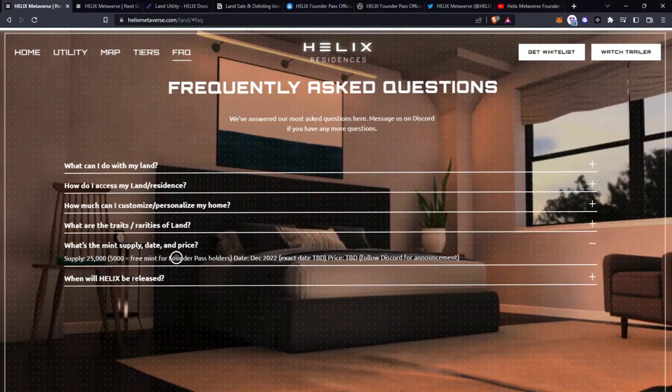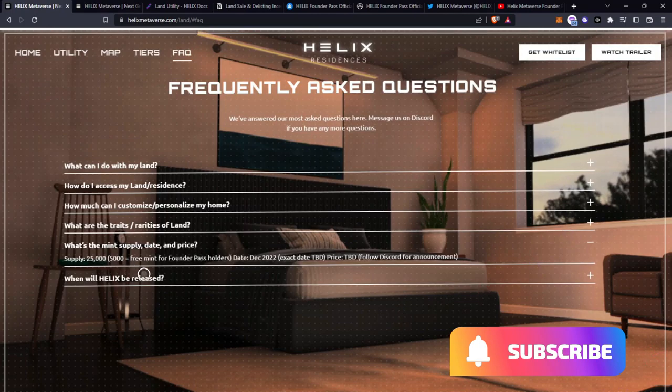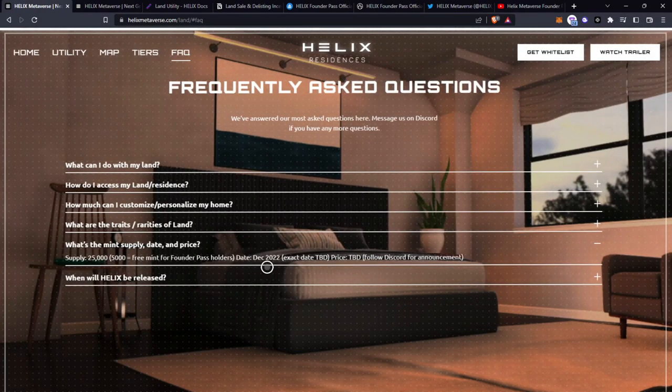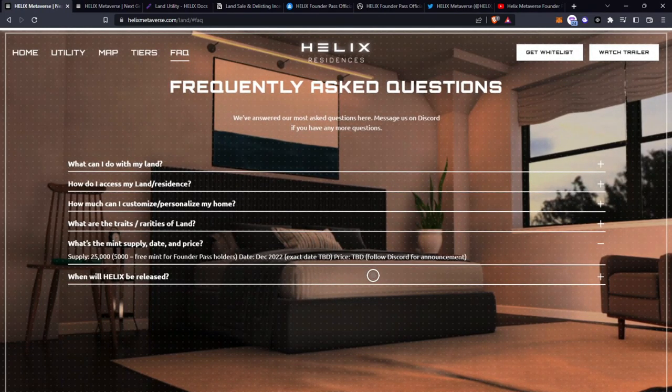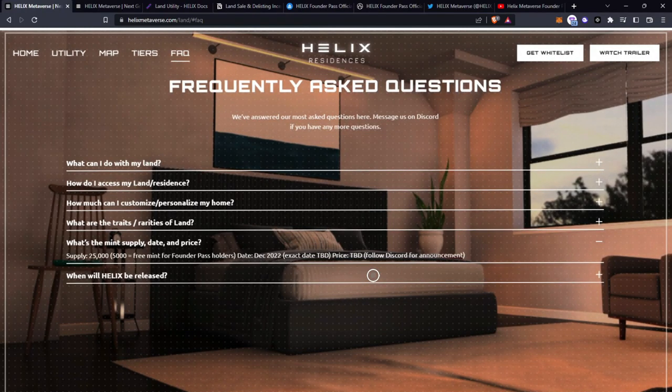So what's the mint supply, date and price? There's going to be 25,000 NFTs, 5,000 reserved for founder pass, so 20,000 available. Mint date is 15 December 2022 and the price is going to be 0.15 Ethereum for those who are minting. If you own the founder pass, you get it for free.